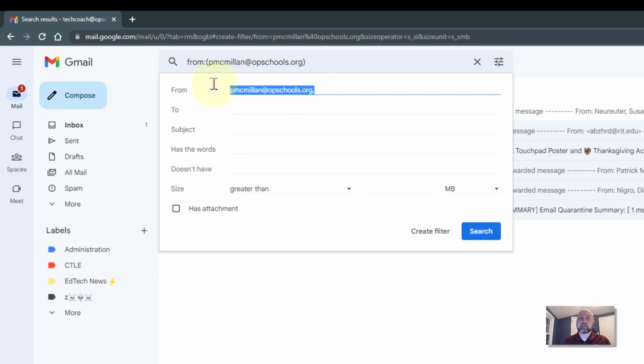So again, all I did on this page was put in my own email because I just want to sort emails that are coming from me so I can keep them in a folder to look at in the future. So I'm going to click Create Filter on the bottom. I could search here too, but I'm just going to click Create Filter because I actually want to do something with it. If I just wanted to find those emails, I could click the search button. But I'm going to click Create Filter.